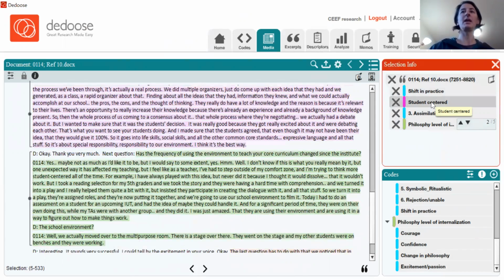Shift in practice, it was a student-centered practice, it showed assimilation of the kind of thing we were trying to do, and I actually have a numerical code for the level of internalization. So you can even rate the level at which you see different things, all right? You can also attach descriptors.